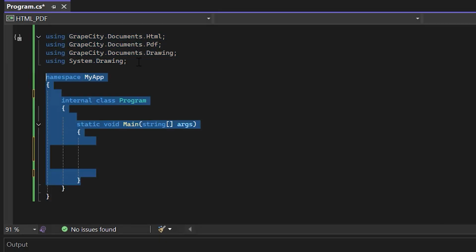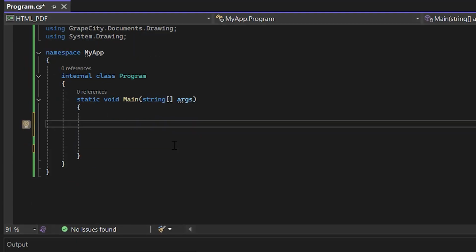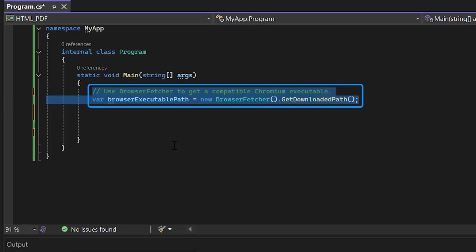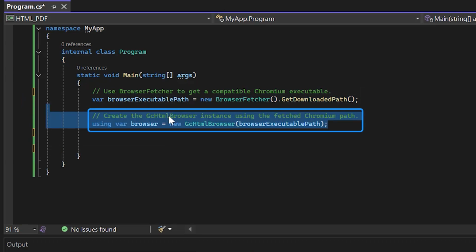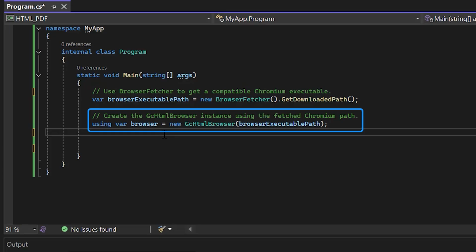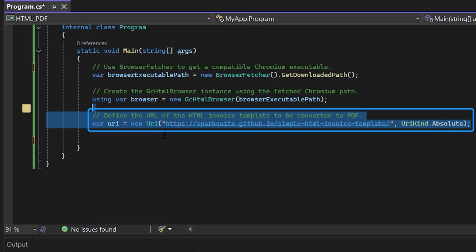We will first cover converting a live HTML invoice page into a PDF document. To begin, use Browser Fetcher to locate or download a compatible Chromium executable. Next, create a GCHTML browser instance using that path. Then, define the URL of the HTML invoice template that will be converted.